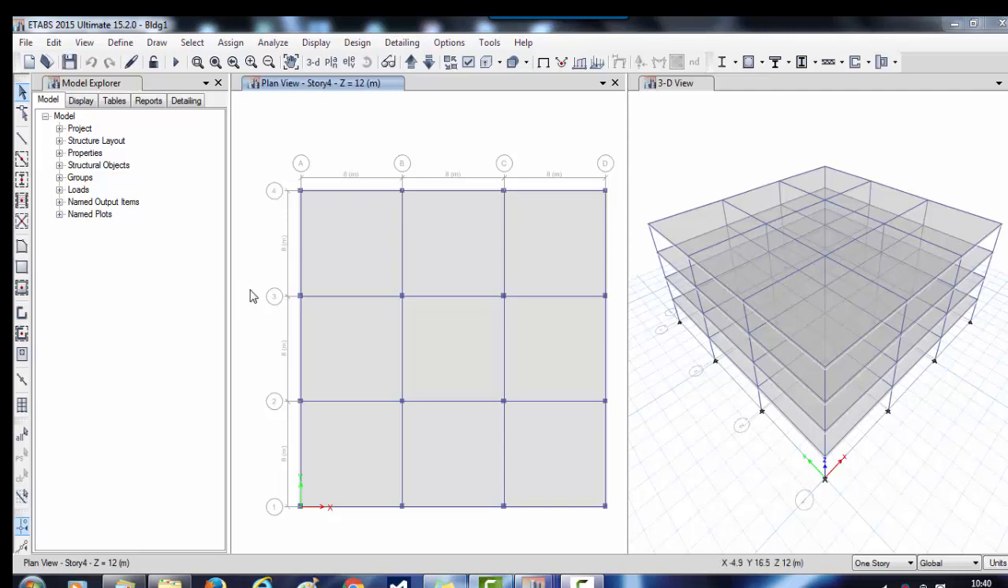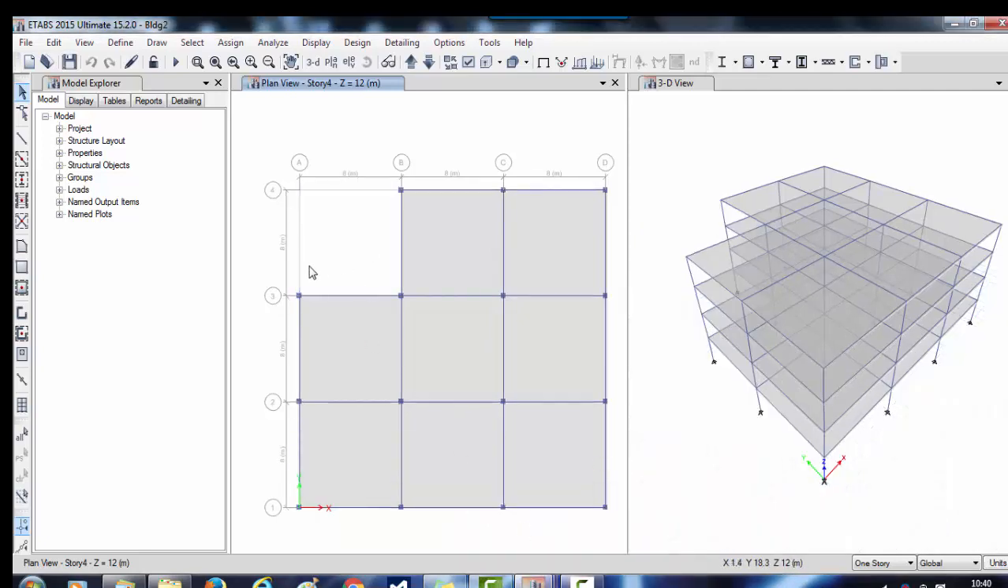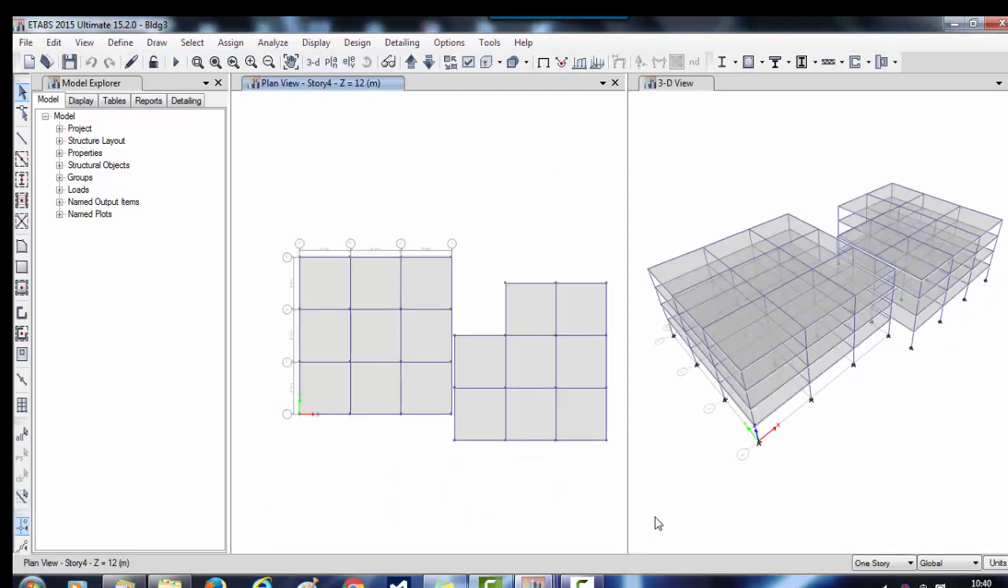Now please see and observe closely the kind of models we are going to use. This is model A of the left hand side building. This is model B of the right hand side building. And finally, the building will appear in 3D space the way it is shown here.